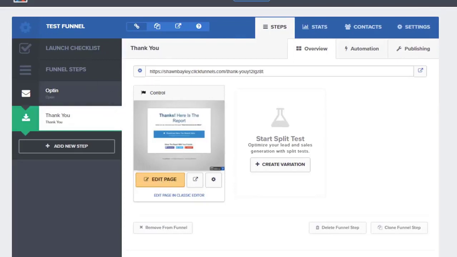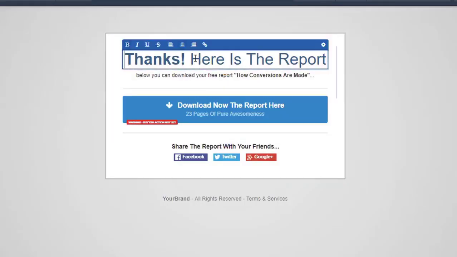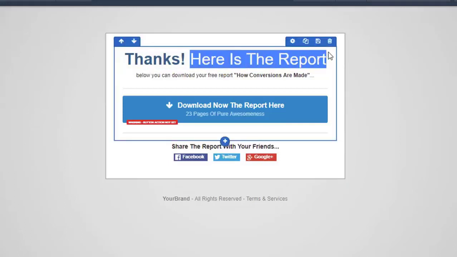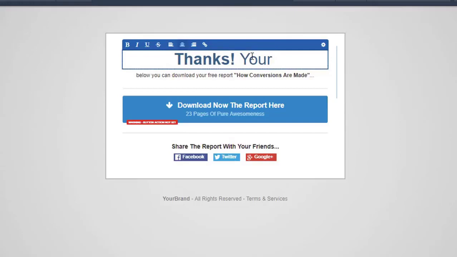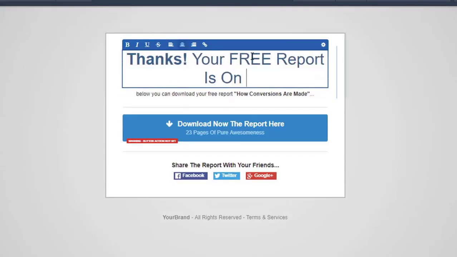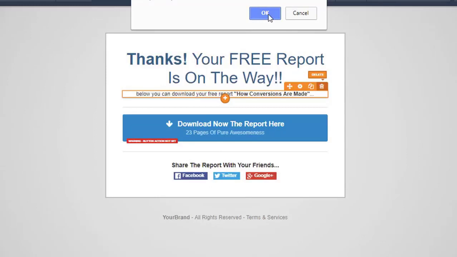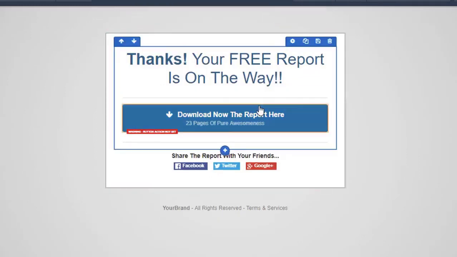Again, I just click on edit. So in here I can change this up. Again, all I have to do is just click thanks. I can say your free report is on the way. There we go. This part here, I don't like this part. I just remove it, click on the little trash can icon, and then it's out of there.